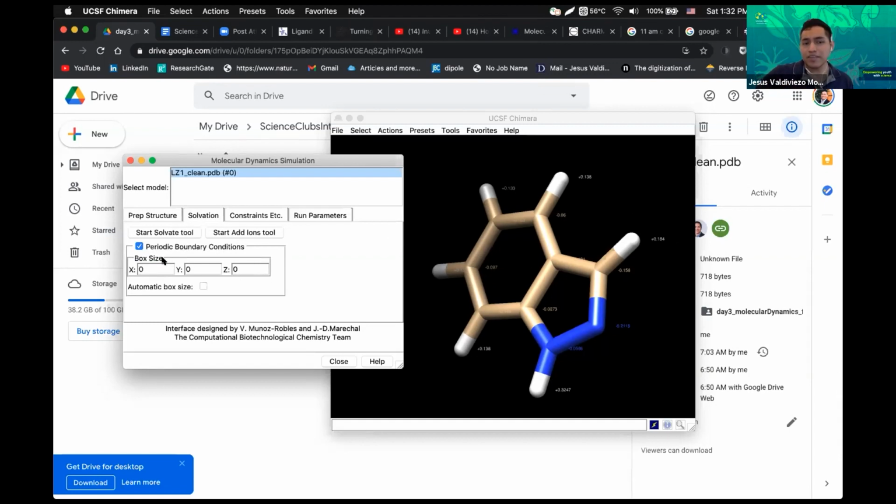Here we can specify the box size. It's better for this software to pick the automatic box size, just to detect the size automatically instead of defining it, because sometimes if we define it, we might cut some portions of our ligand and it's going to be outside. So let's click on automatic box size and click on start solvate tool.